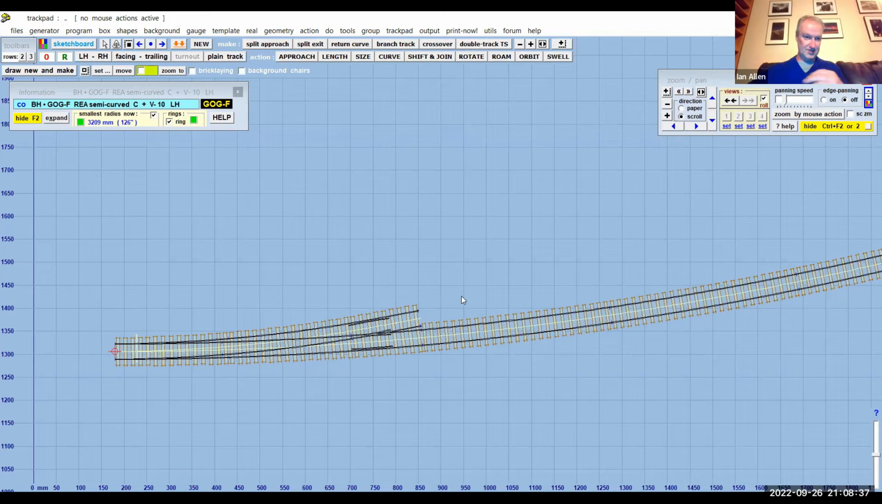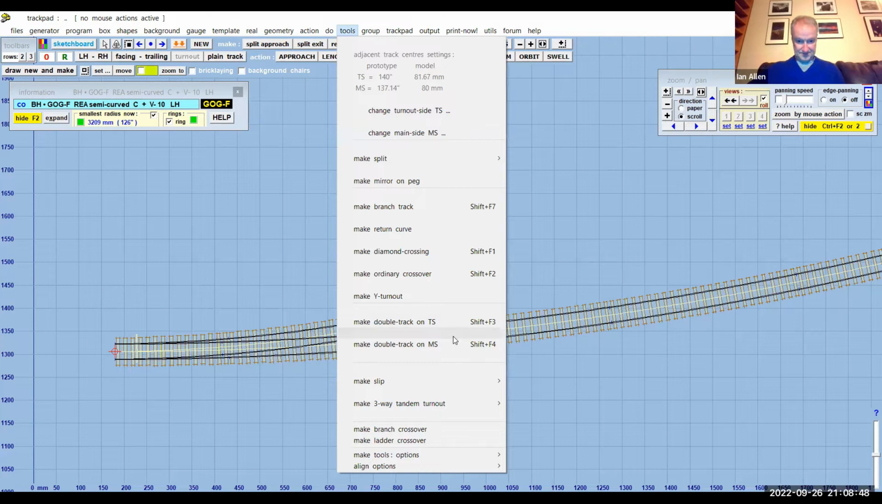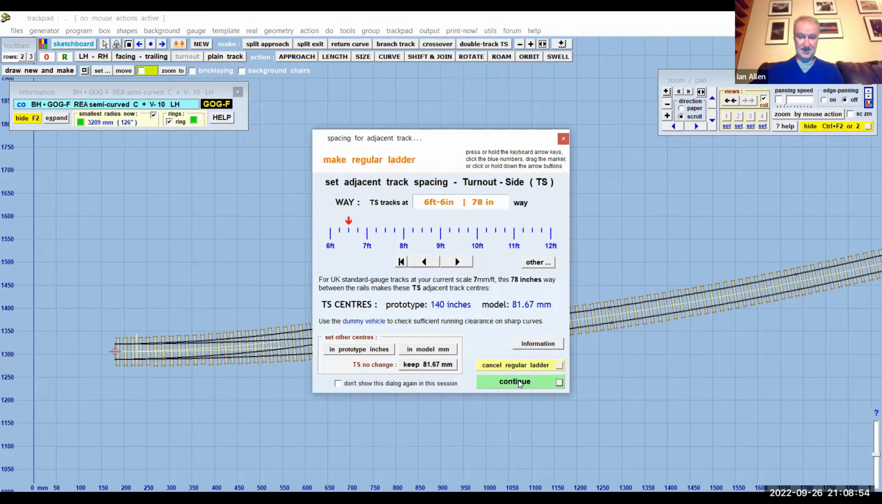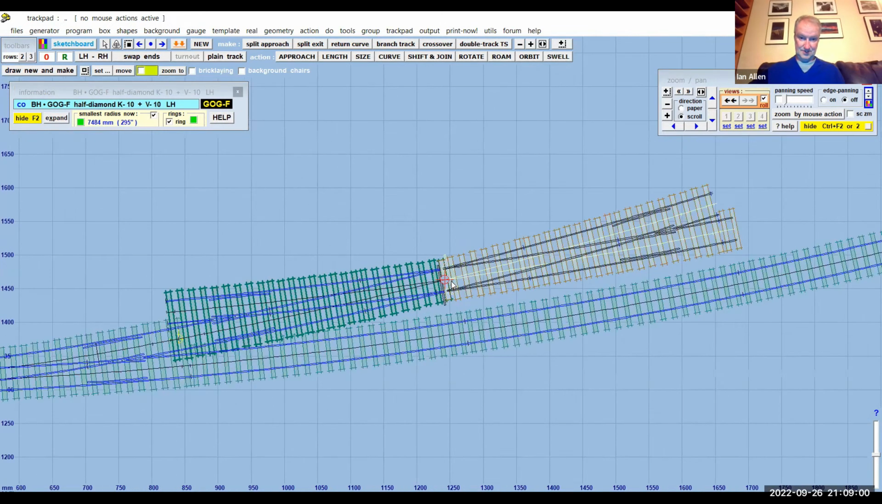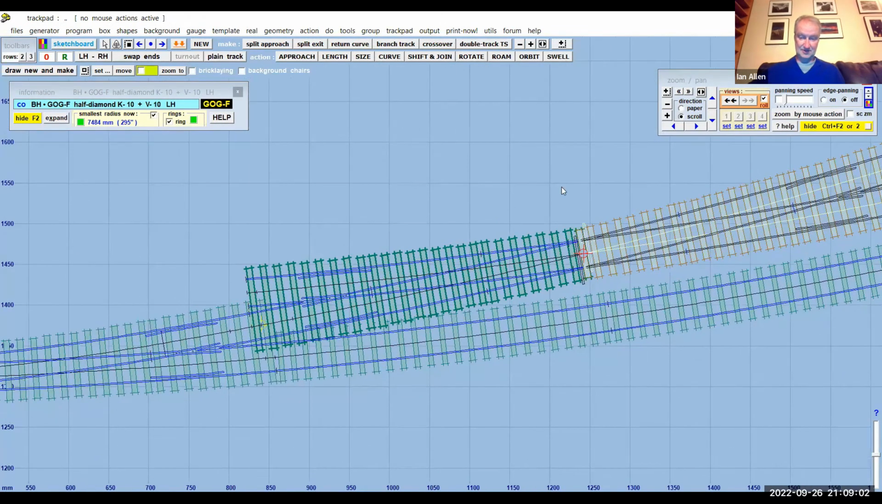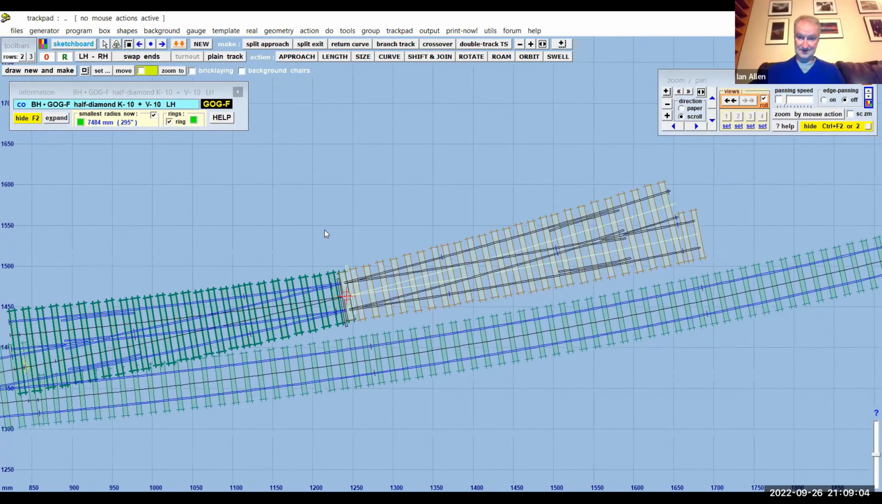So I'm just going to do this. We've now got a C10 point curved. I'm going to do the same thing as before. I'm going to go to Tools, make ladder crossover, 6'6" gap. And there you have it. So very quickly, I've got a very nice curved diamond crossing in there.